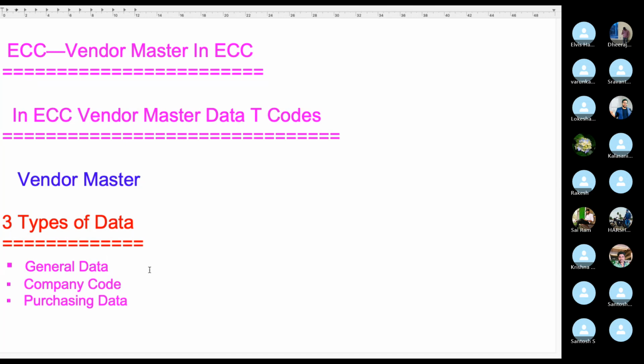Company code data means reconciliation. Vendor is a subledger. Vendor balances we can show in the balance sheet through the recon account, the reconciliation GL. Reconciliation GL is nothing but a subledger. So we show the vendor balances in the balance sheet as a reconciliation ledger. We need to create different kinds of reconciliation ledgers according to the client requirement.